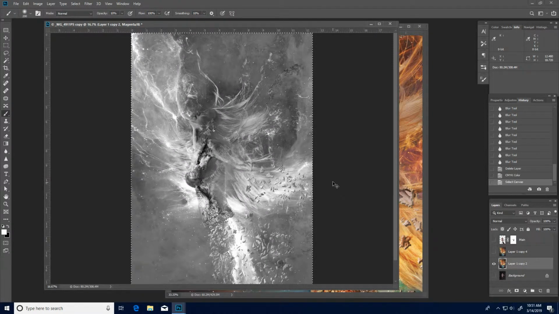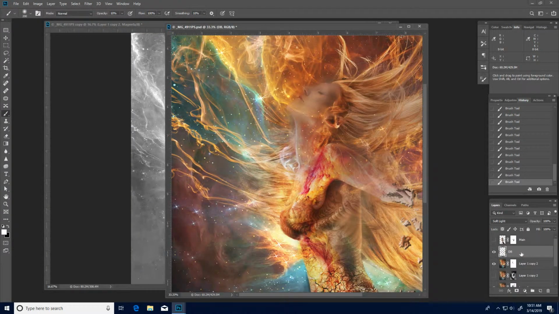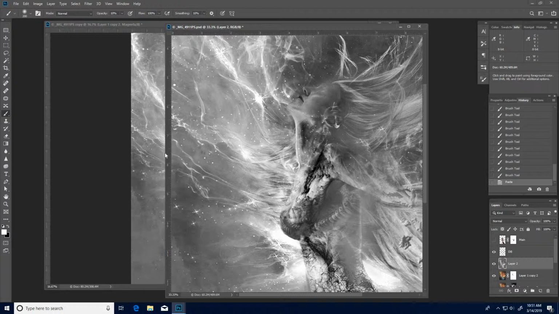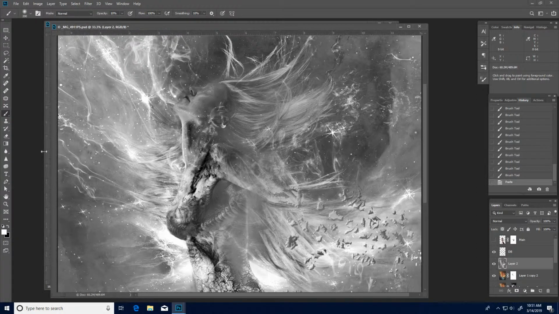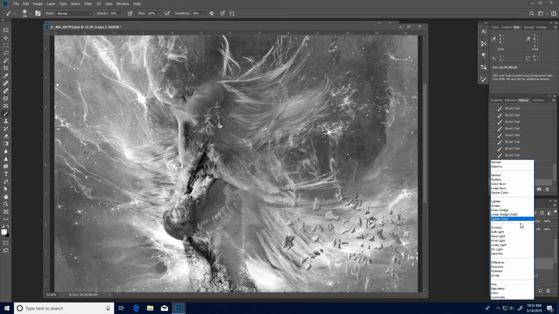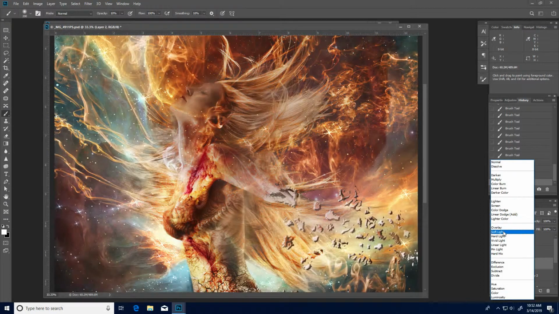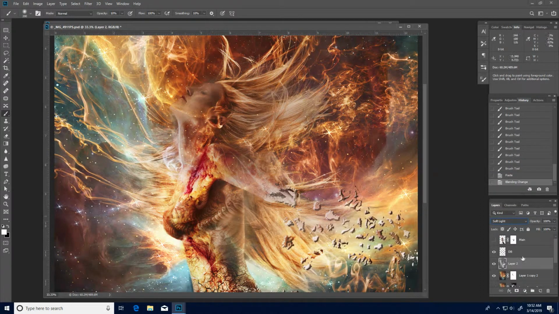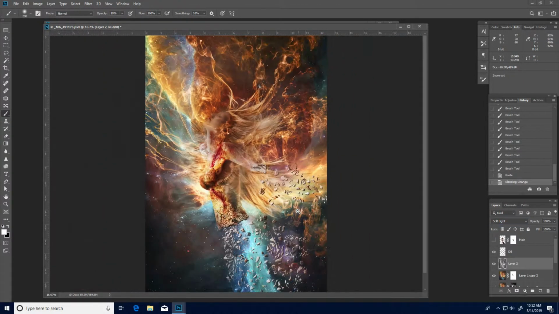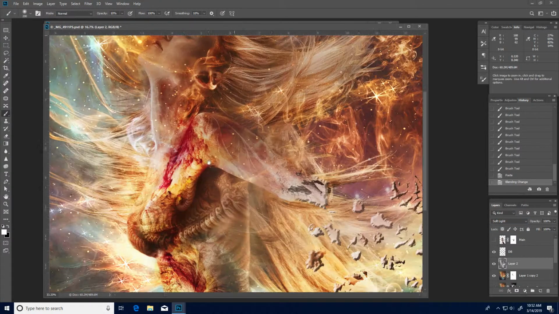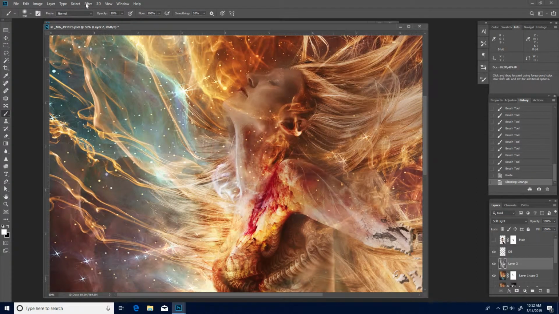So Control A, select all, Control C, copy. Come back here. Go below our dodge burn layer. Control V to paste in. Set our blend mode to soft light. I can turn that dodge burn layer off again, see if it's too much. But then this is going to add in a lot of detail and hyperness.